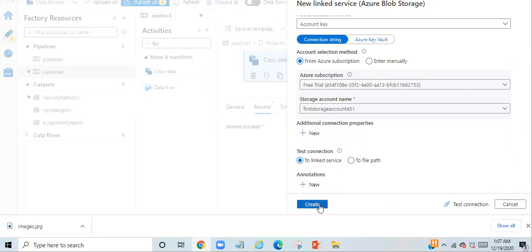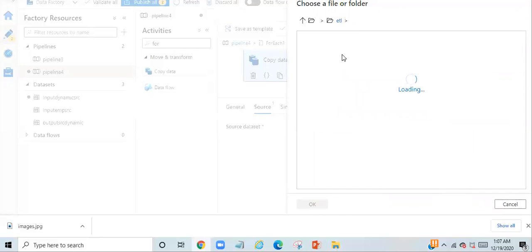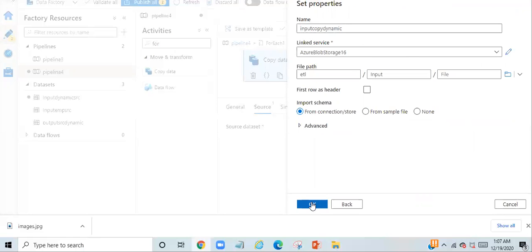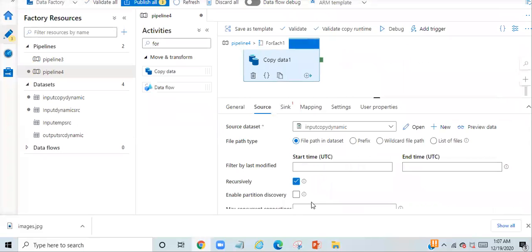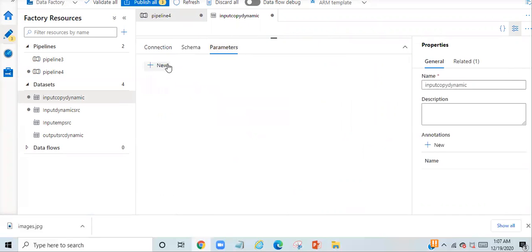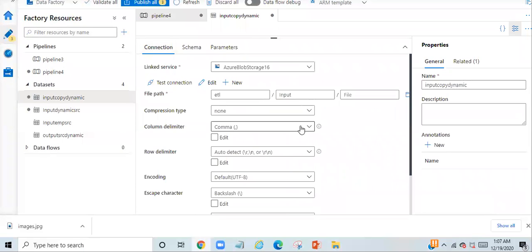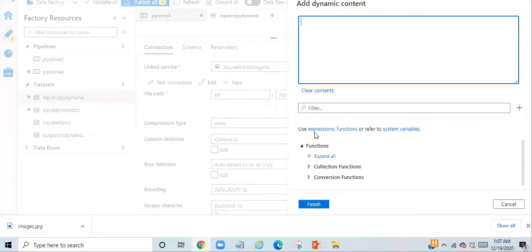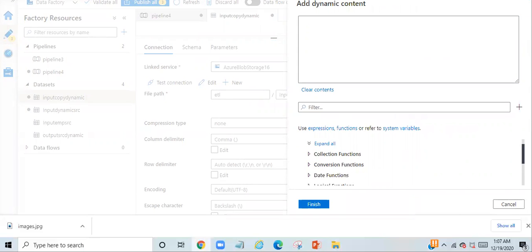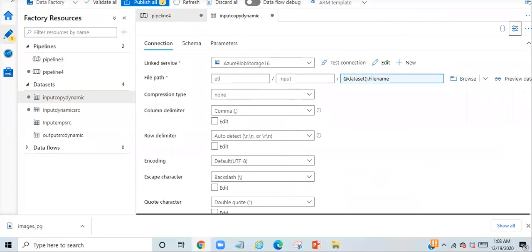Here the input source, input. We get the file from the ForEach loop one by one. So here, let me create one parameter, file name, and call this parameter here.